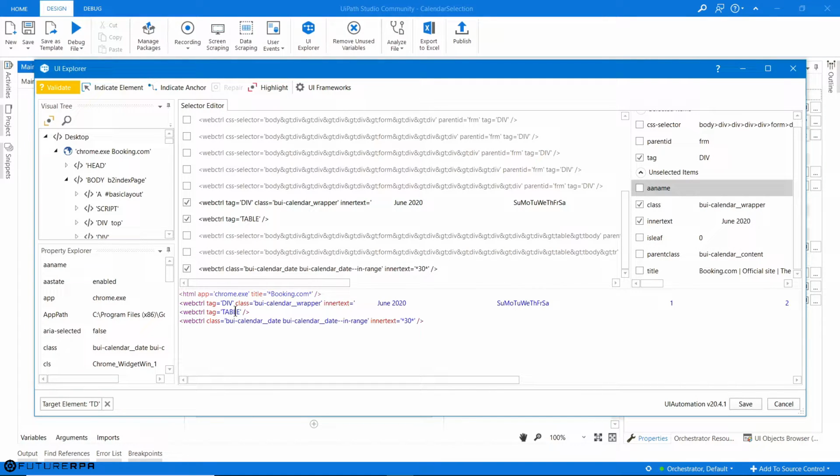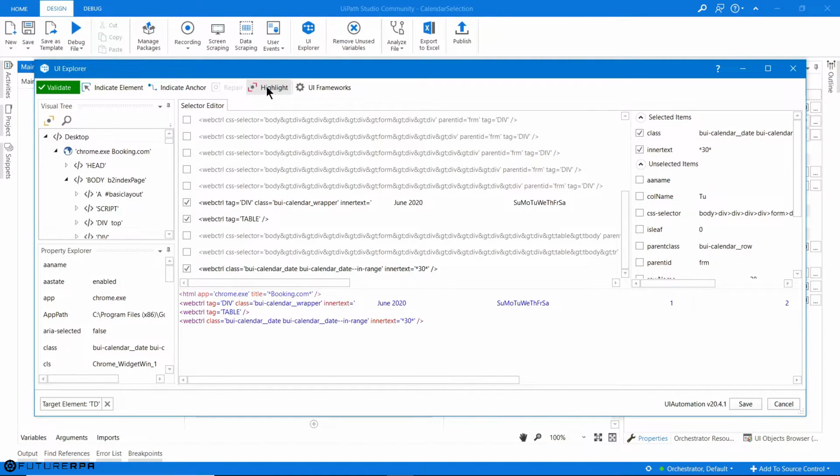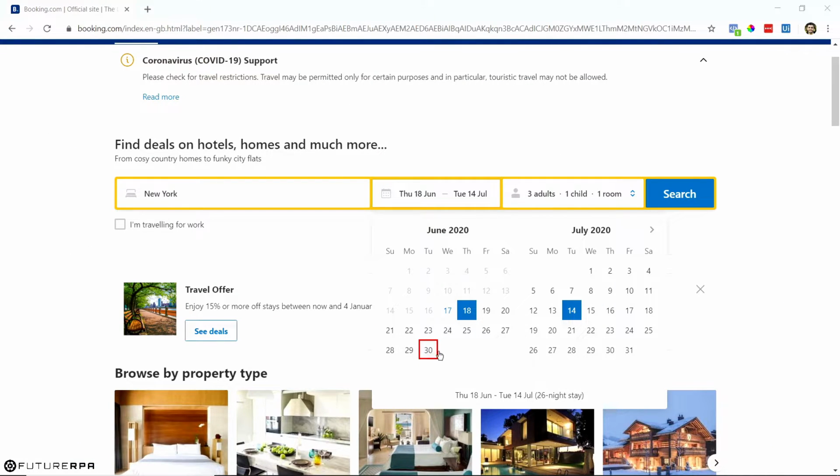All right, so let's see. So now we have tag div. That's usually fine. That doesn't usually change. Class, then we have the class name, inner text, that whole thing. So let's just validate this, see what happens. So it validates, highlight, it recognizes the date correctly.